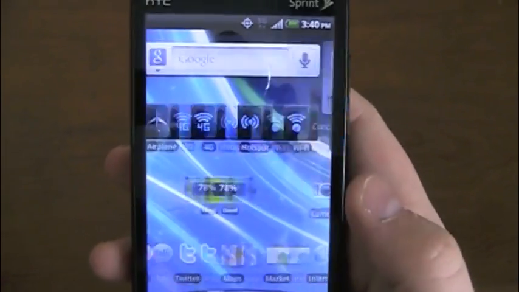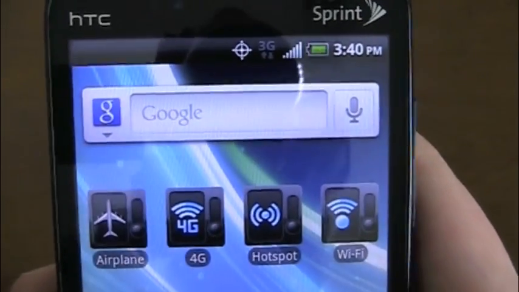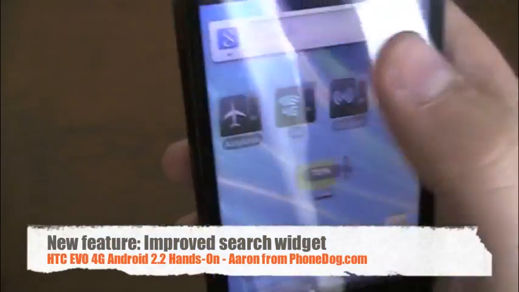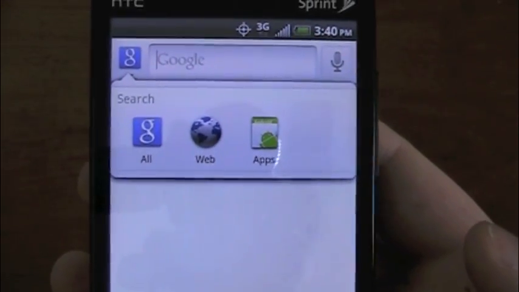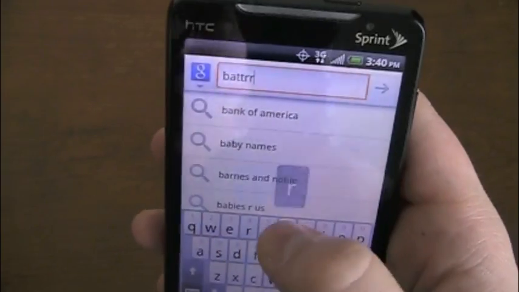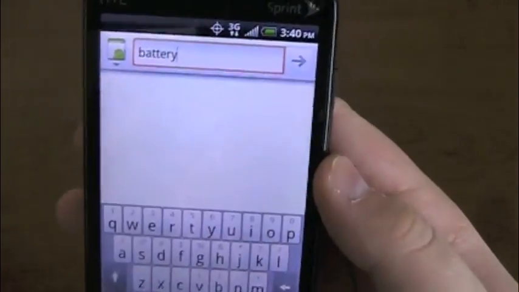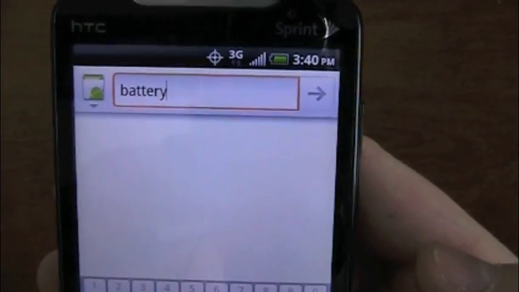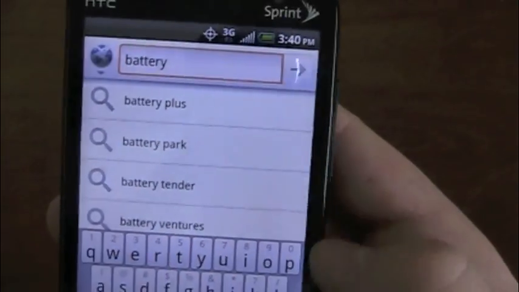Let's have a look at the new search widget and bar here. You'll notice the voice entry is still available, but you can search now by all web or apps. That's a big one. So let's search, just for example, battery. Oops. No apps under it. Search the web.